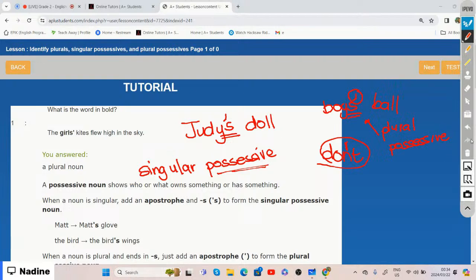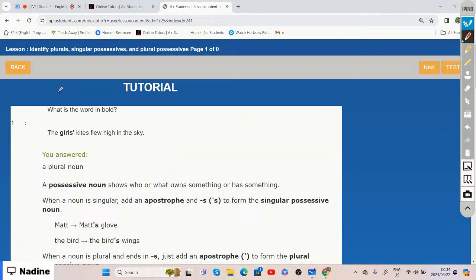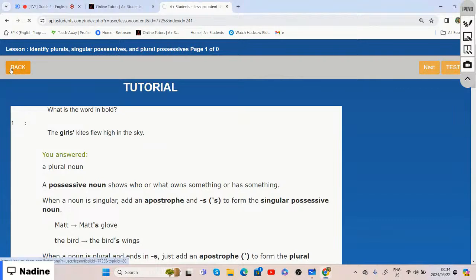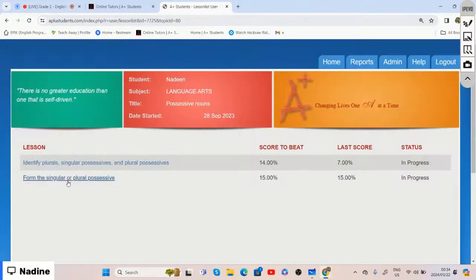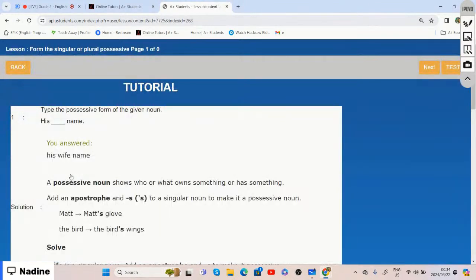All right, so now we're going to form singular and plural possessives, right? And we said possessive nouns show either who or what owns something or has something.